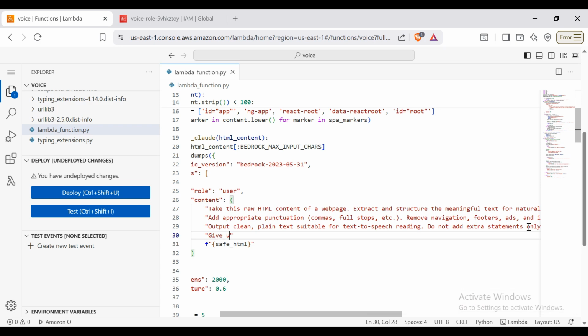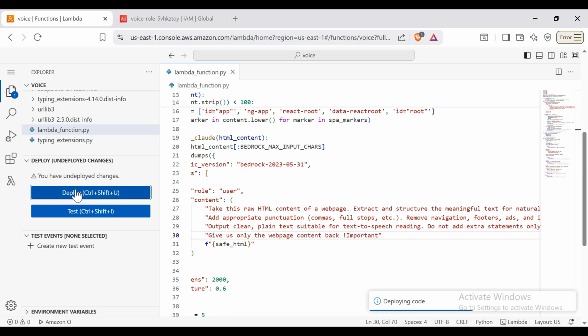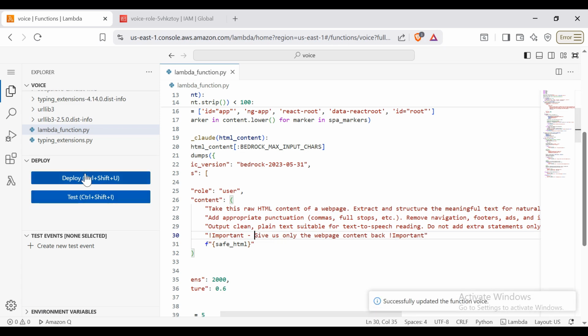Give us only the web page content back. Let's say important. Then we'll deploy again to see if it works. And as well say important. We'll deploy again.